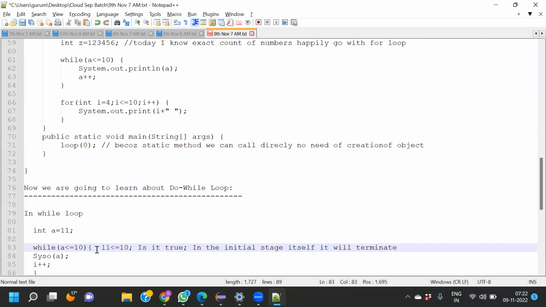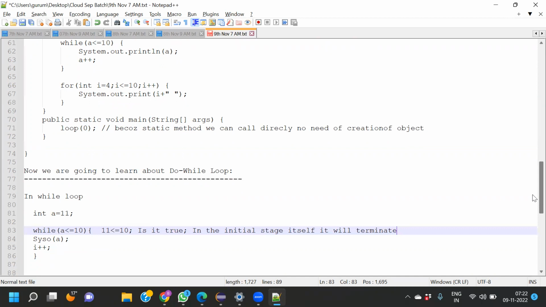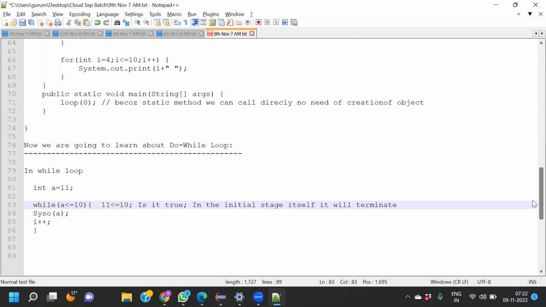Freely, do one time. From next time onwards, while. While means condition. Sir, I want to enter into the movie without checking the condition, one time. Happily do one time. From the second time onwards, we need to check the condition. That is called do while loop.